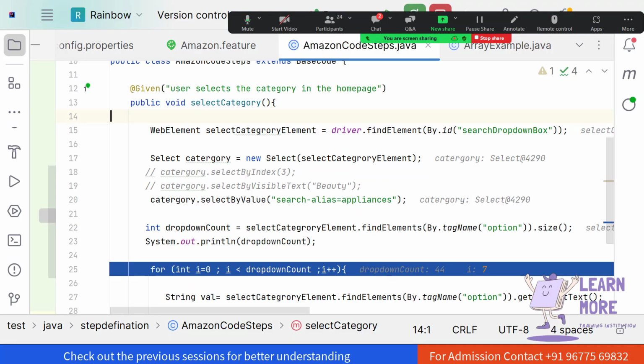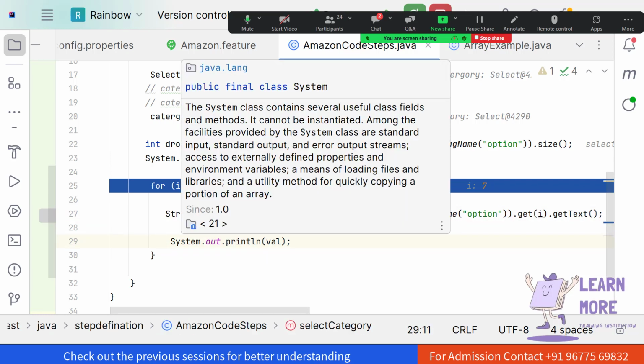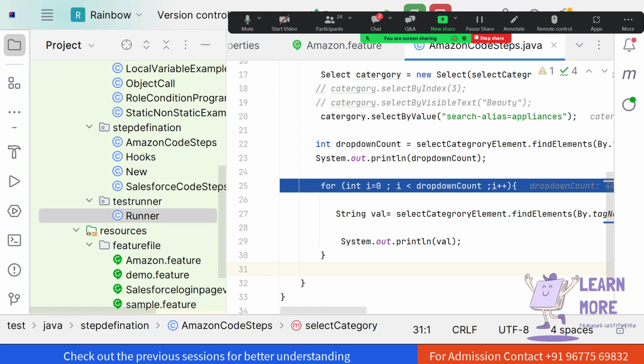Till now we haven't done any validation. As of now, we have just printed the statement. I already told you the print statement is just for user reference. Moving forward in further sessions, we are going to store whatever text we extracted in a concept in Java called collections. There is something called list, set, and map. We are going to store those values and then do the validations. This is the key flow which we will be doing inside the framework.